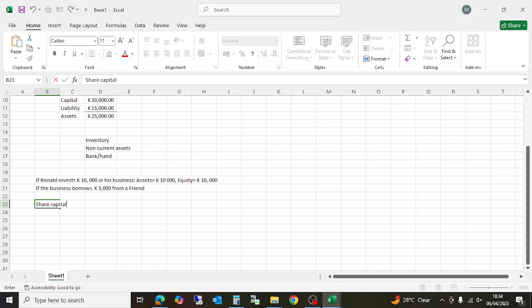In terms of equity, we have two types: equity share capital, and also retained earnings. Yes, retained earnings is also equity. Retained earnings represents profits from the previous year that we've decided to bring to the current year, and share capital represents the owner's share of the business, the amount of money that I've decided to put in my business. So my share capital here will be 10,000.